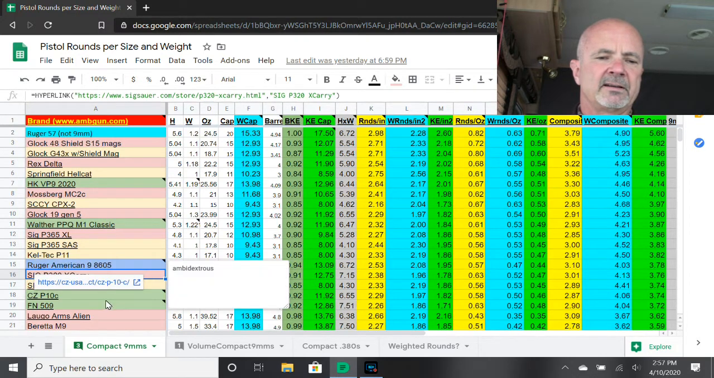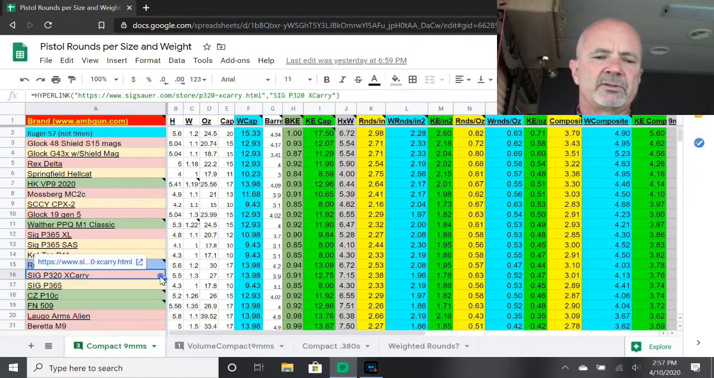We've got, of course, the SIG P320 X carry comes in fairly well, but it's a pretty big gun for concealed carry, but still is pretty efficient for the amount of rounds it can carry for its size, and then the kinetic energy it delivers for its size. So. And then we got the SIG P365.